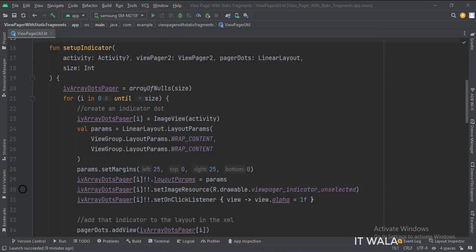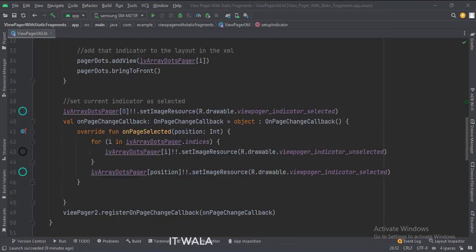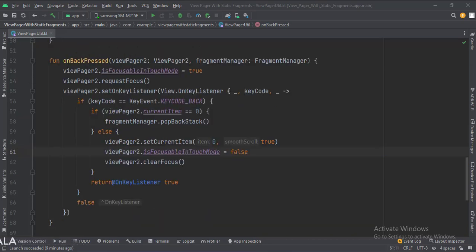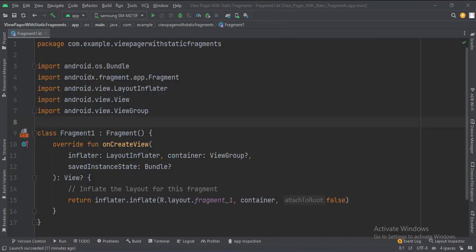The setup indicator function creates the dot indicator. And this function handles the dot indicator when the back button of the device is pressed. We have kept the fragments as they are.